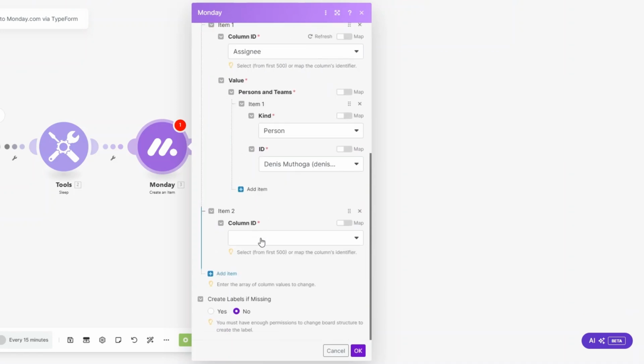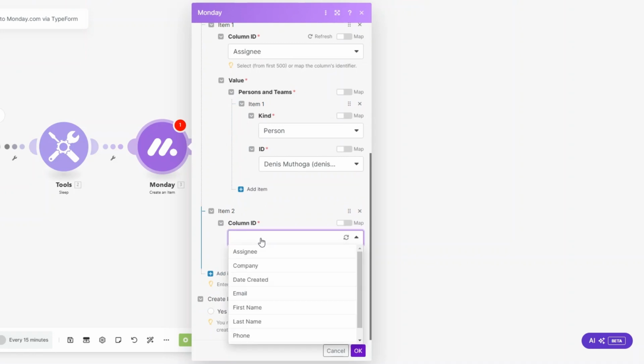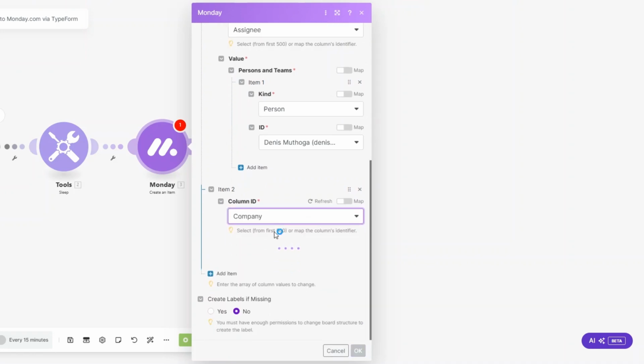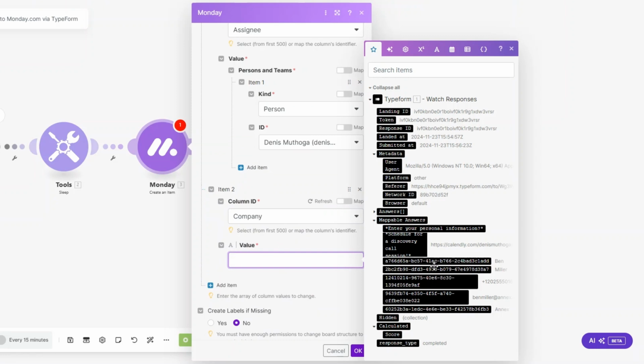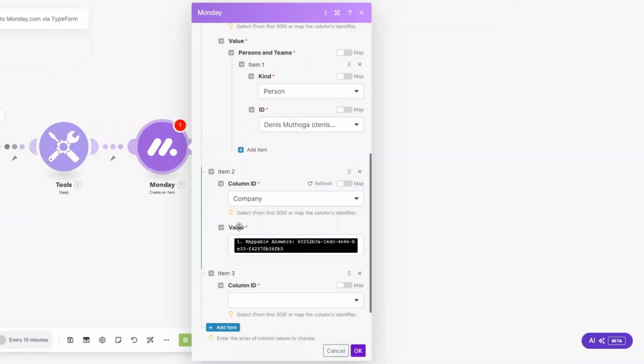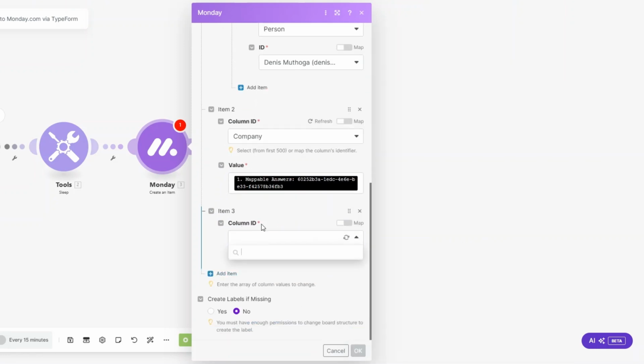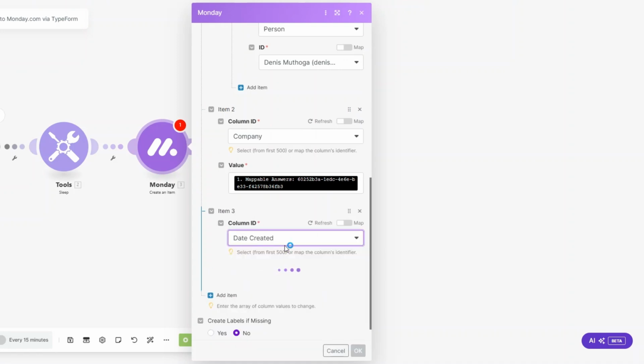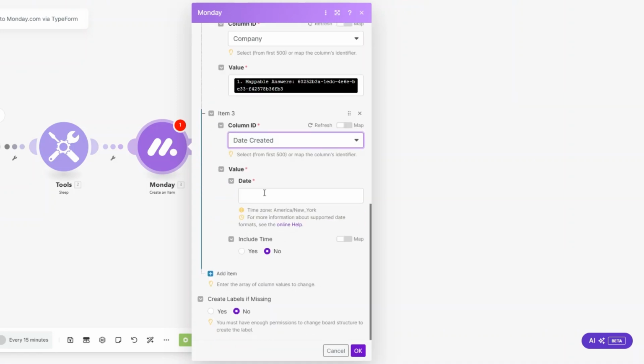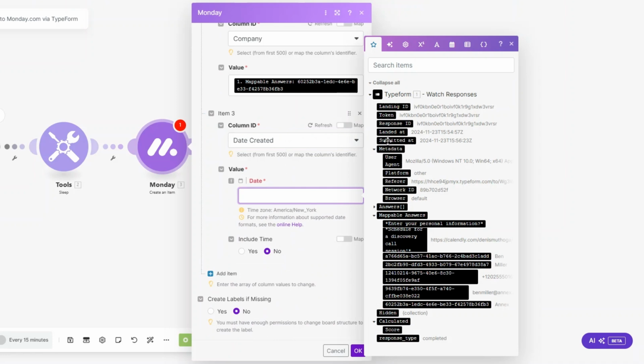Then I'll add a new item, choose another column. I'll choose company. And then I'll add the value for the company, which is Ben's company, which is Annex. Then I'll add a new item, choose another column. I'm going to choose date created as our column. And then I'll add the value for our date, which is submitted at.